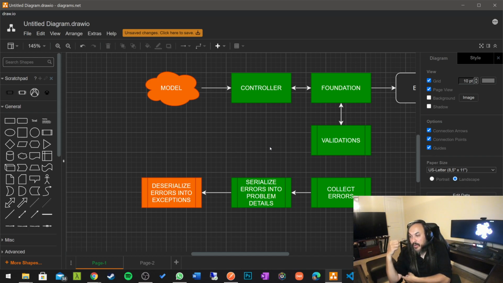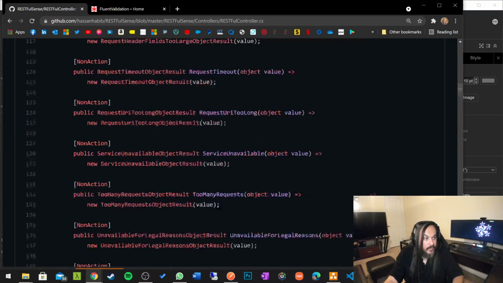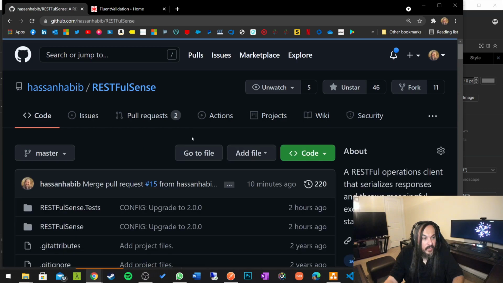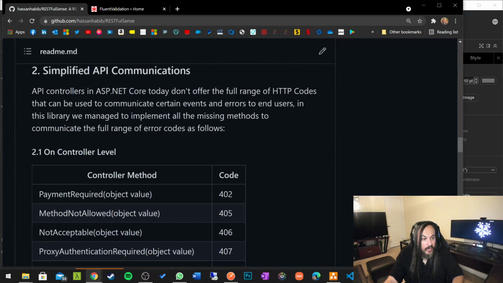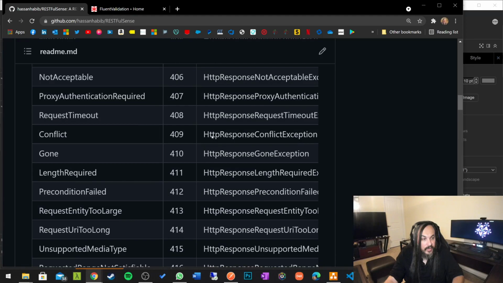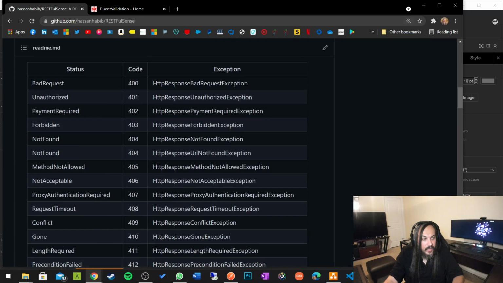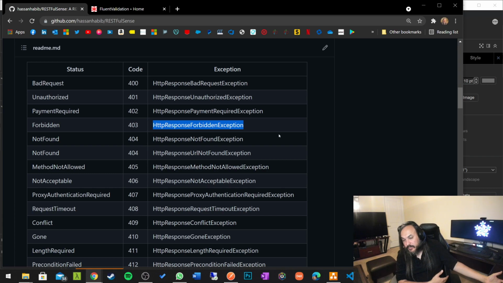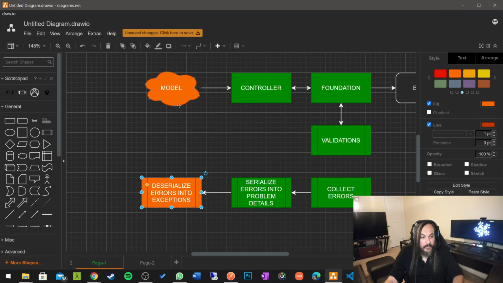And remember, the whole reason why I built this RESTFulSense library is to be able to say, when an exception occurs, I want this to be a meaningful exception. If you look at the documentation of RESTFulSense, it'll tell you very specifically, when an error occurs, I'm going to throw a proper exception. Look, there it is. If you get a forbidden, I'm going to throw HTTP response forbidden exception, so you can handle it properly on your client side if you're using C#. Now, let's go back to this guy in here, and let's see how the client is going to handle that.